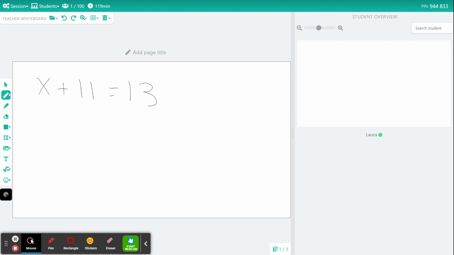They can either see what's on my whiteboard and write on their own whiteboard, x plus 11 equals 13, and show their work. That works too, minus 11 on both sides, you see. And then going back to the teacher view, I can see what Laura is doing over here on the right-hand side of my screen. That's certainly one way to do it. I could also push my board to the students so they can write right on it. And let's take a look at how to do that from a new session.